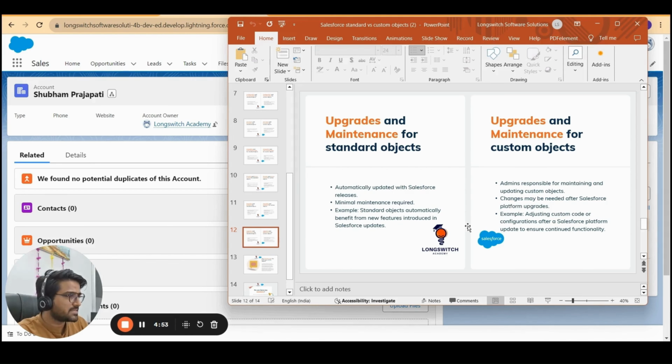If we have to take an example, like adjusting custom code or configuration after a Salesforce platform update to ensure continued functionality. Yeah, that's what I mentioned. You have to manually take care of all the upgrades whenever the time comes.